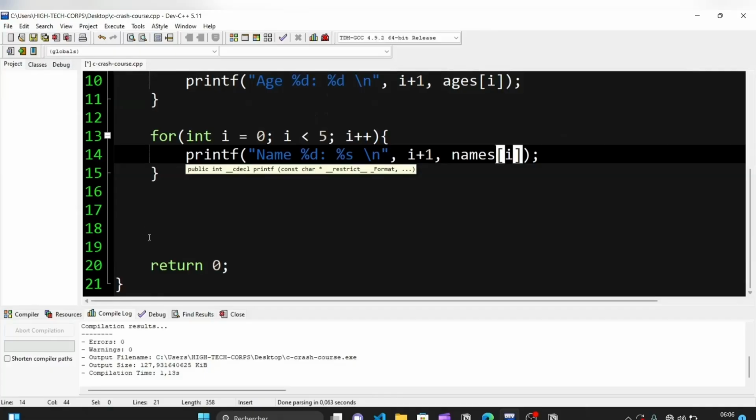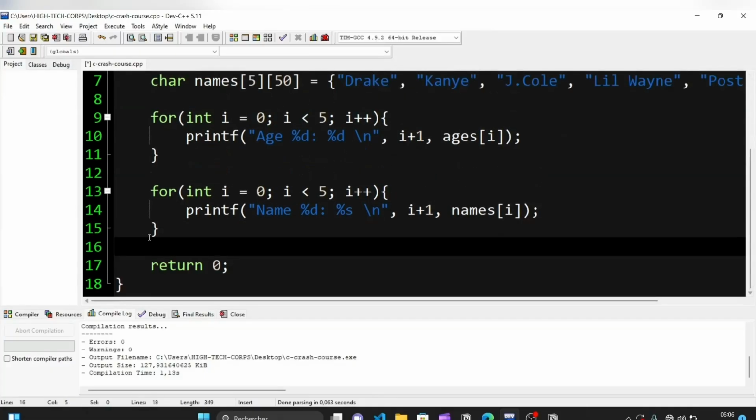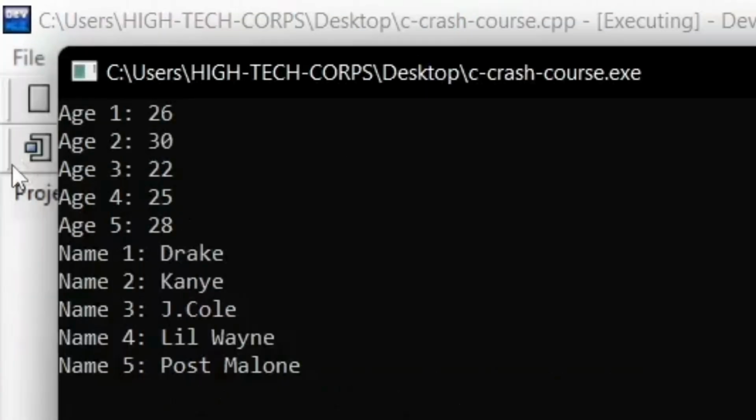And finally, I have my return 0, and let's run the program to see what the result is. So we see the elements of the first array of ages are printed. We have age 1 26, age 2 30, age 3 22, etc., till the end. And then after that, we start printing the names instead. We have the first name, which is name 1 Drake, and name 2 Kanye, etc.